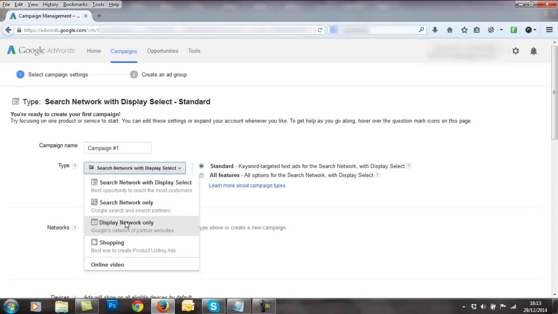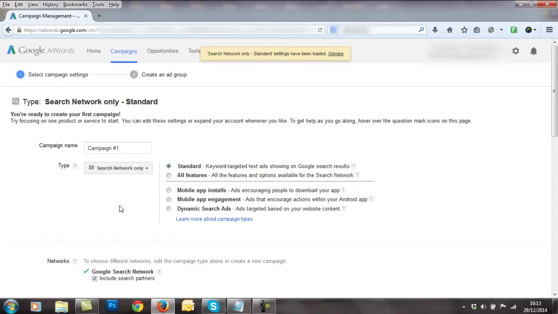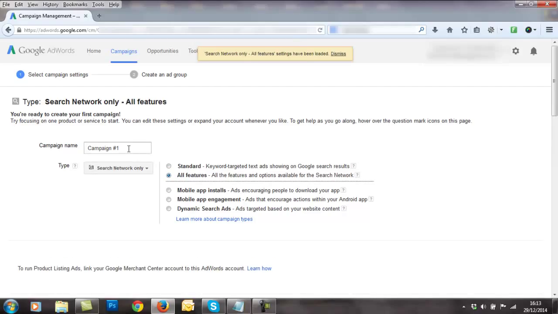And then if we remember back to video 2, we discussed the 3 main campaign types. The other 2 were Display Network and Shopping campaigns. So again, these are slightly more advanced. So for now, we're just going to click on Search Network only. To the right of that, we're also just going to click on All Features rather than Standard. And we're going to name our campaign. Now, for this campaign, I'm actually using the locksmith example that we were looking at in the earlier videos. So I'm going to call this campaign Locksmith in Leeds.